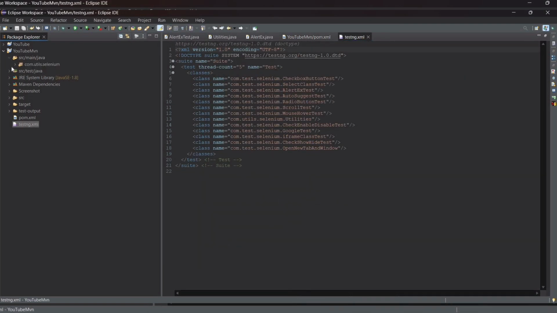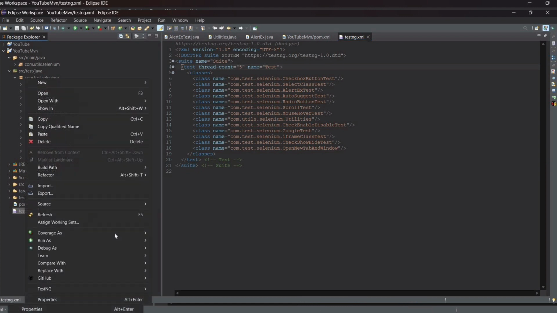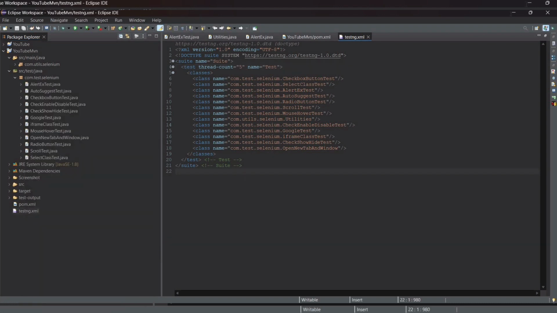Now you can see com dot test dot selenium, and all the files are there. Initially it takes the root name as suite and the test name as test. Now by clicking here and Run As, you can do Test Suite. So all the test cases will run.